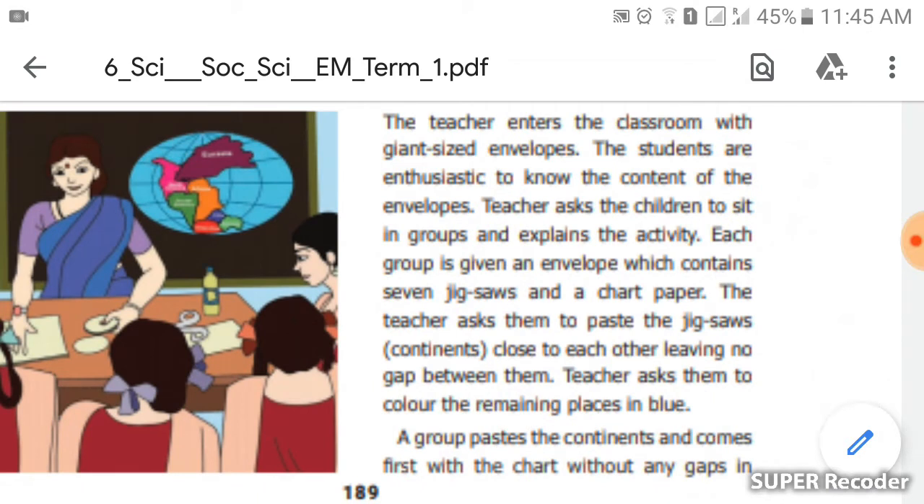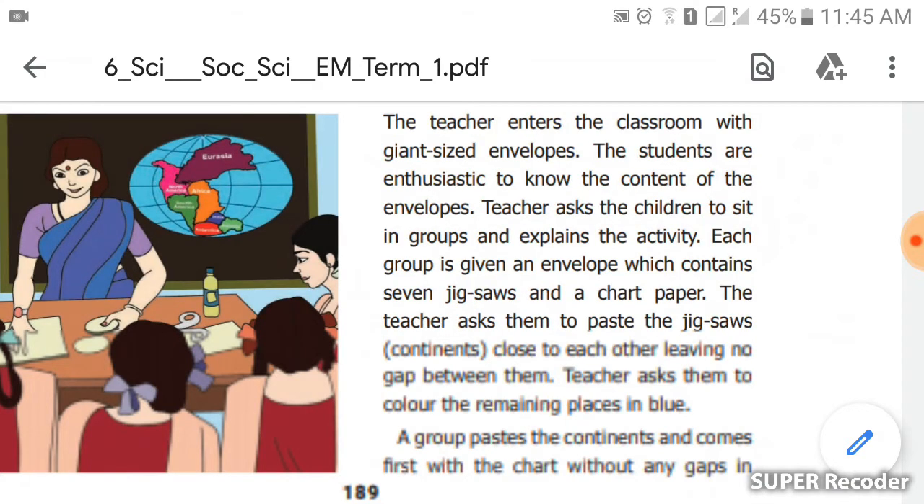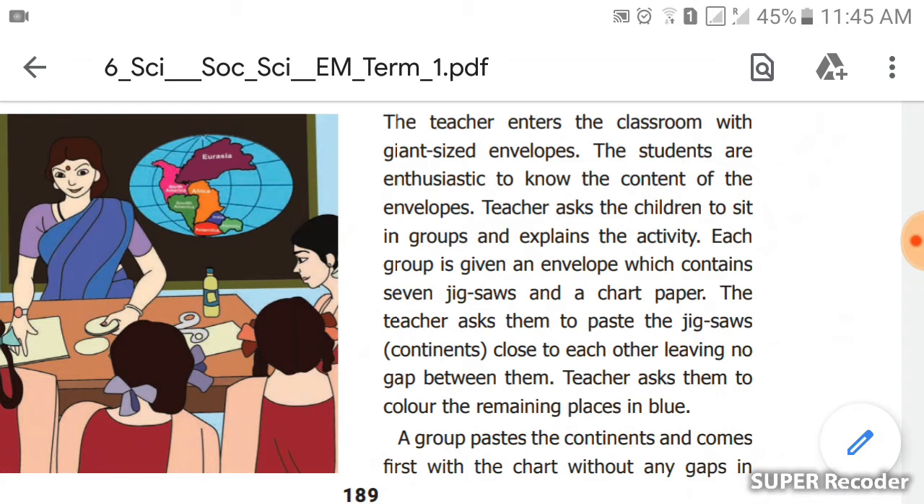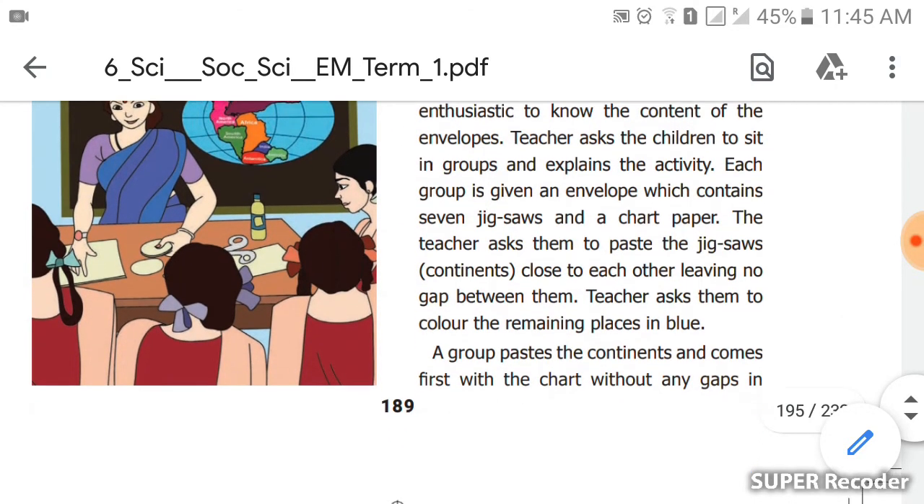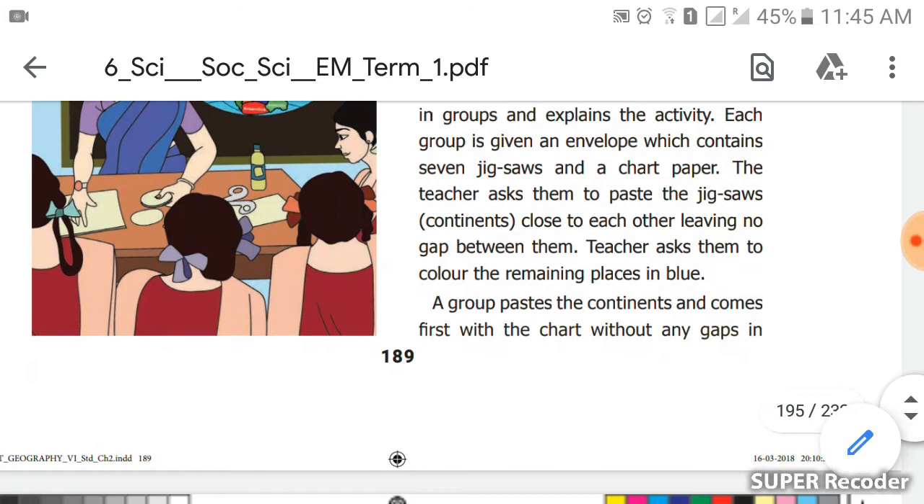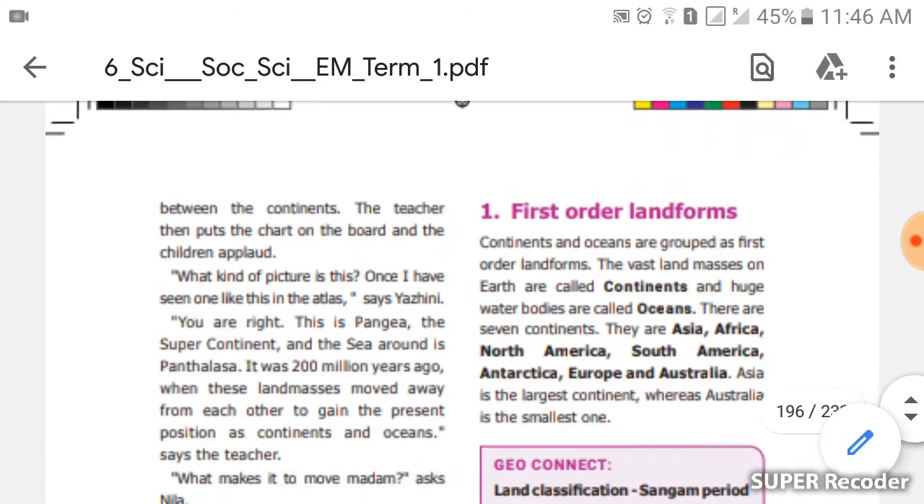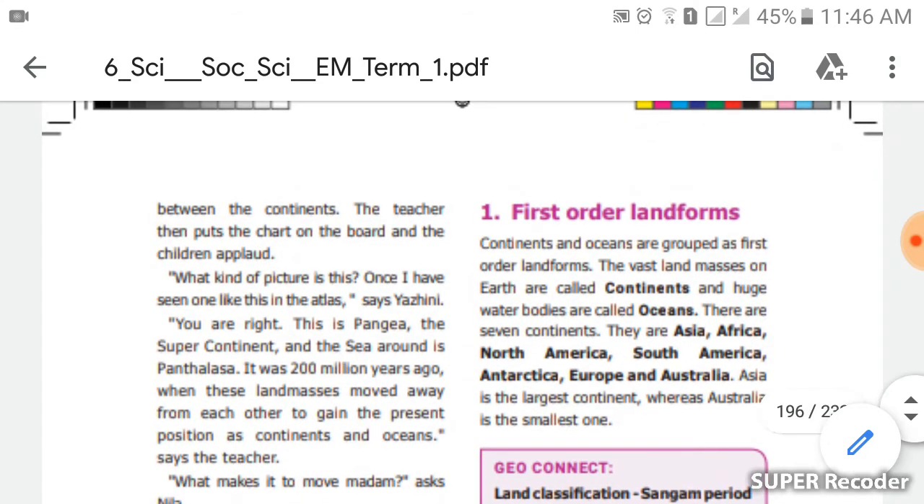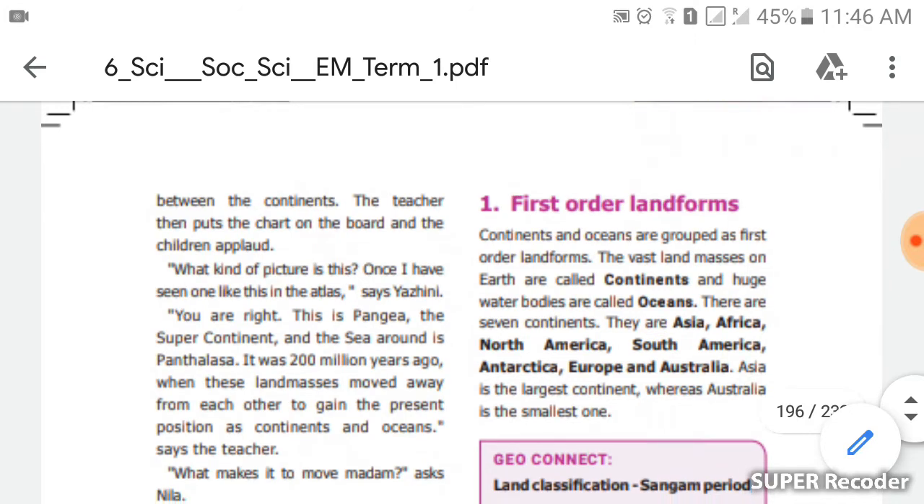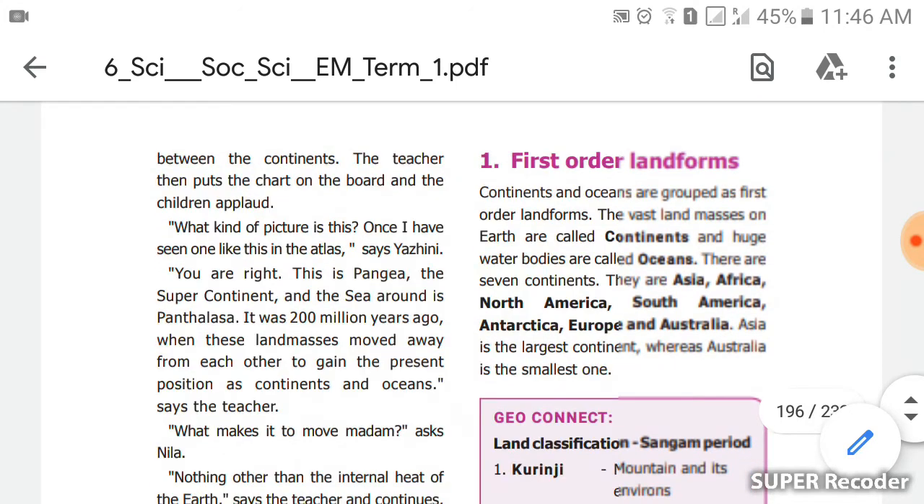She explains the activity. Each group is given an envelope which contains 7 jigsaw pieces and a chart paper. The teacher asks them to paste the jigsaw, that is the continents, close to each other, leaving no gap between them. The teacher asks them to color the remaining place in blue. A group pastes the continents without any gaps and comes first with the chart. The teacher then puts the chart on the board and the children laugh.